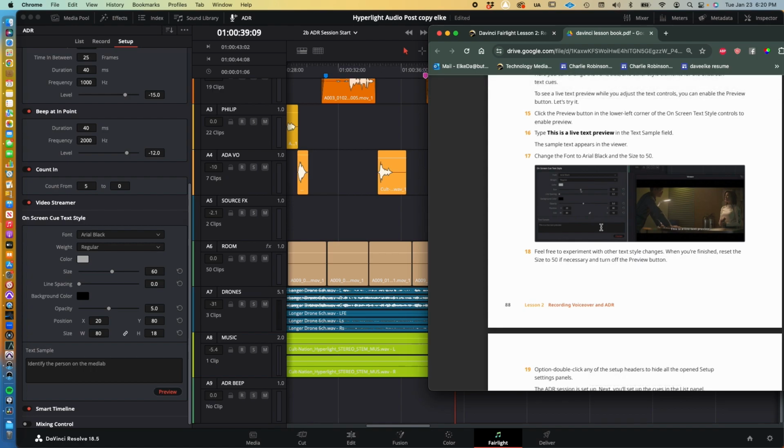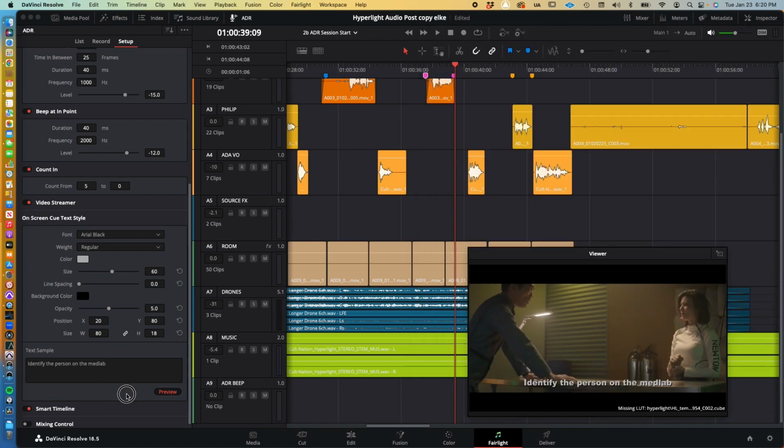Feel free to experiment with the other text changes. When you're finished, reset the size to 50 if necessary and turn off the preview button. I'm just gonna leave the size.